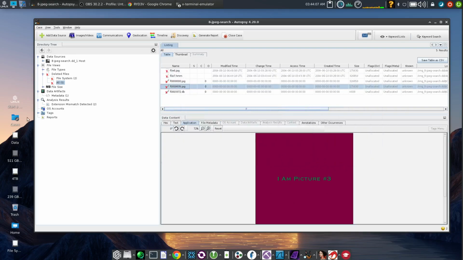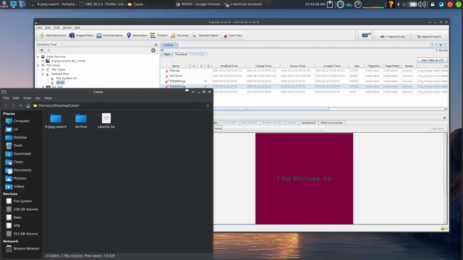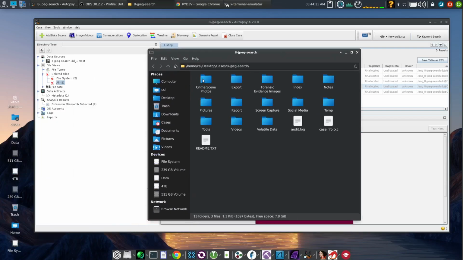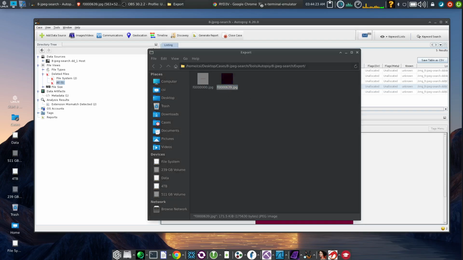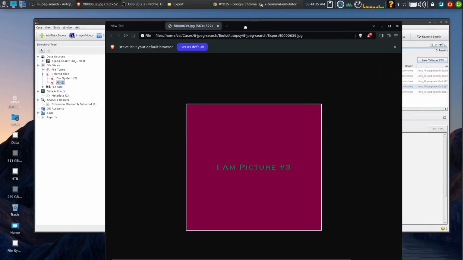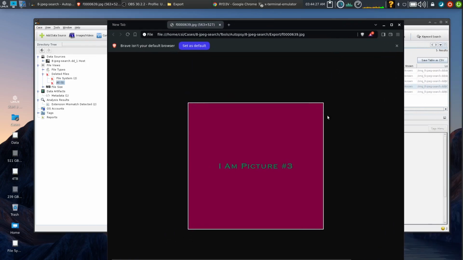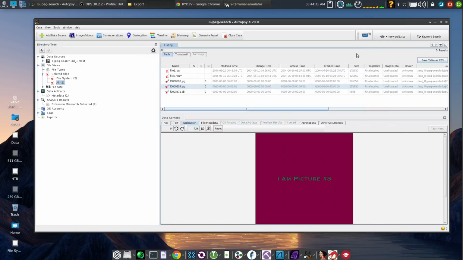Okay, so that's going to be in cases, JPEG search, tools, autopsy, JPEG search, export. Okay, and here's our evidence over here. I don't know why it opened in the Brave browser, but that's what it did. So you've got your files there, you've got your hashes.